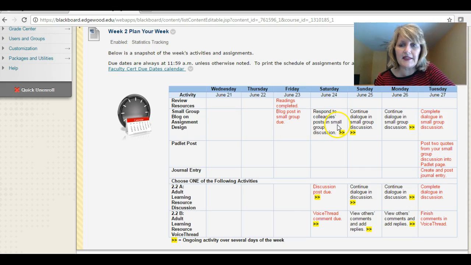And then over the next several days, go ahead and review your colleagues' posts as well as reply to questions about your own. And this is a chance for you to get a feel for the dynamic of what a smaller group feels like online to dialogue with.